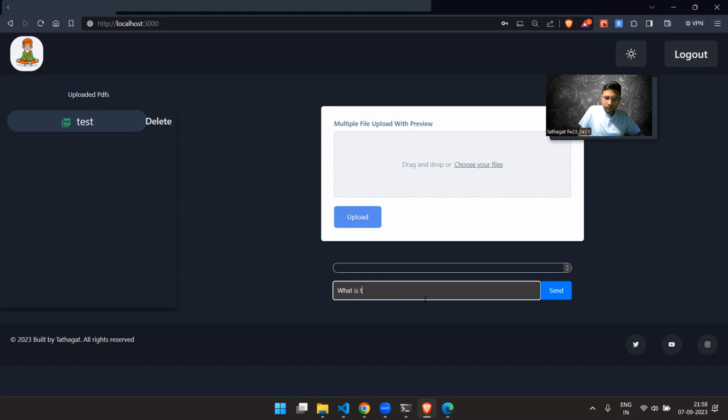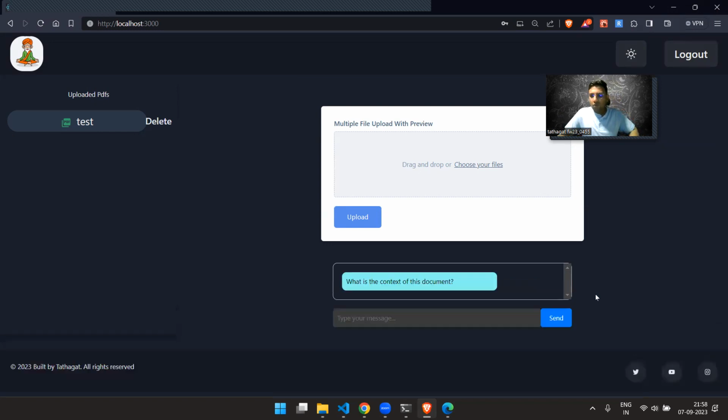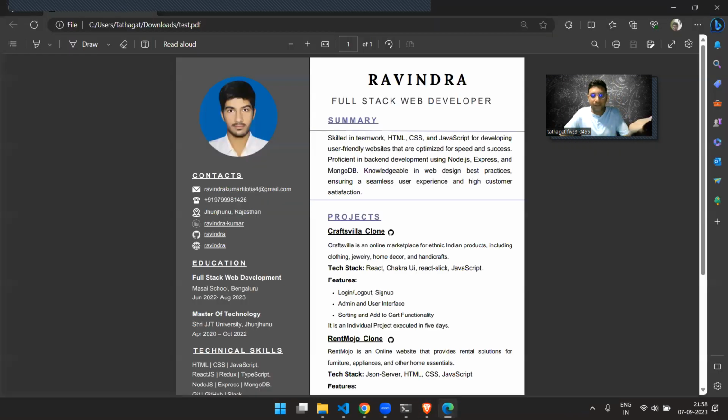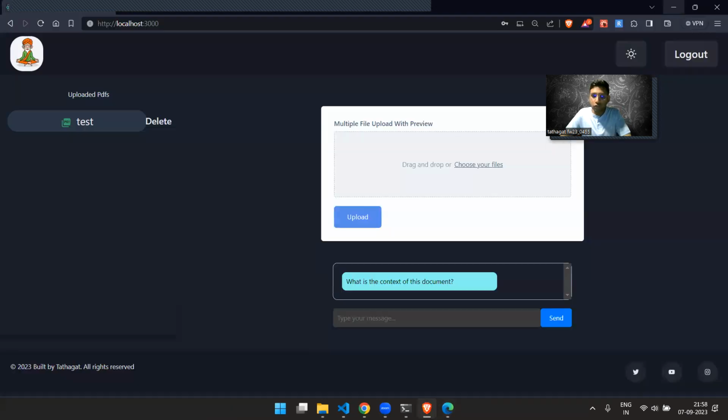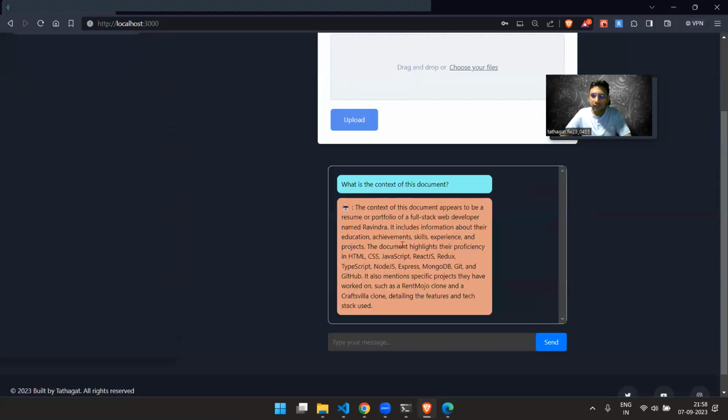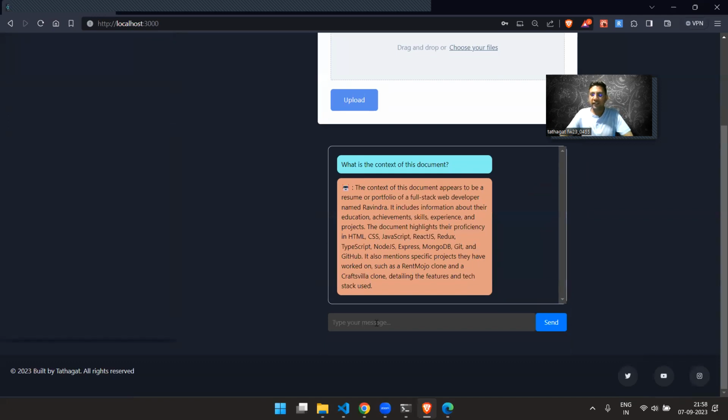What is the context of this document? So I'm basically asking what this document is about. As I've shown, it's a resume of a friend of mine whose name is Ravindra. So it should tell me that this is a full stack developer's resume, and it is able to tell us that the context of this document appears to be a resume or portfolio of a full stack developer named Ravindra, right? And it tells about things that Ravindra has done.